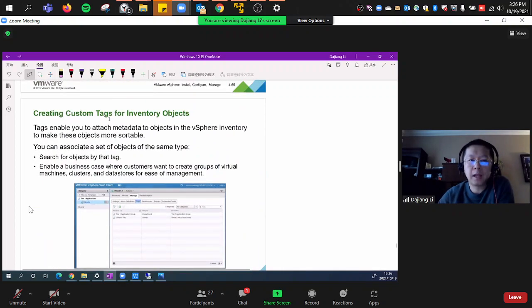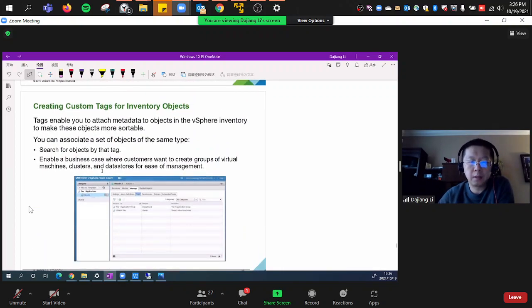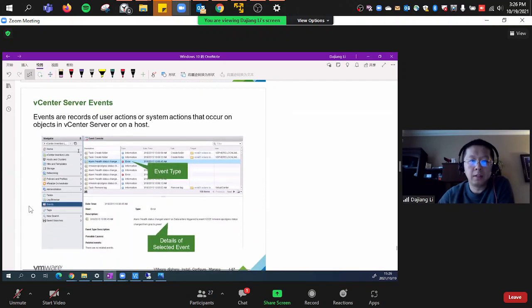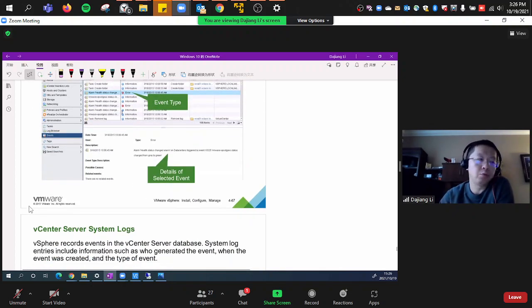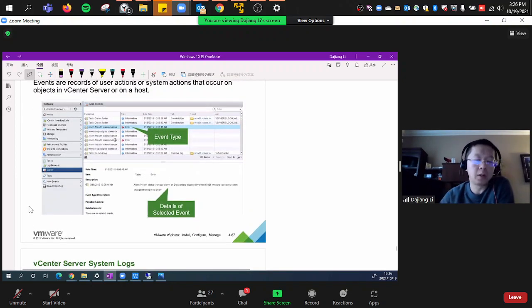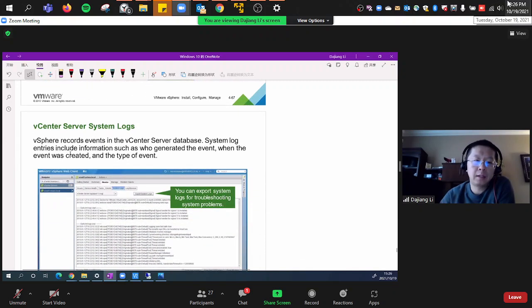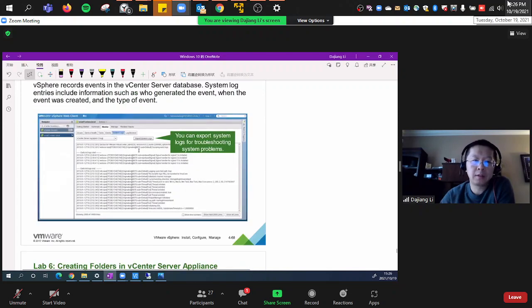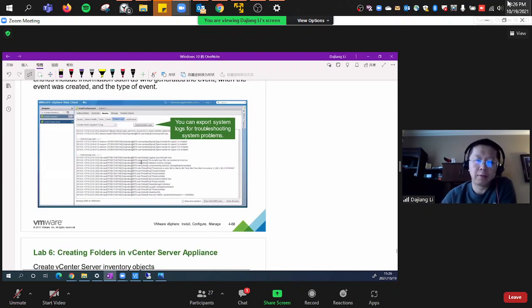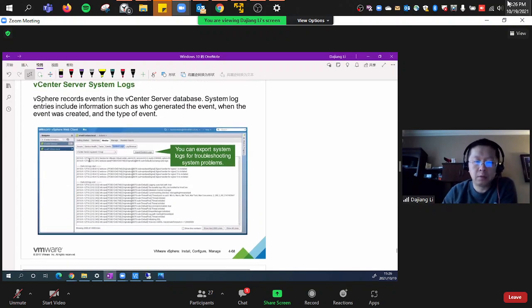Creating a custom tag for the inventory objects. They have the events button, so you can go and check some events and information there. This part will help you a lot. Another one is you can go to system logs, and when you have an issue with the system, it's a good way to use it for troubleshooting.